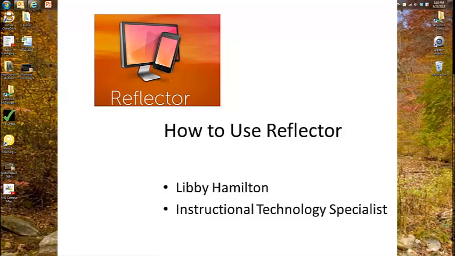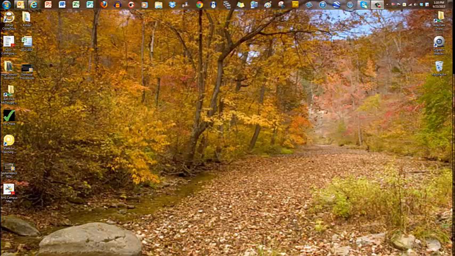Today I want to show you a little bit about Reflector. Reflector is a piece of software that can be installed on your school-issued laptop to allow you to connect or reflect, if you want to use that word, an iPad through your computer so it will show on your screen, wall, smartboard, whatever you want to use. You can also use this for students to be able to connect their iPads, thus showing their work to the entire audience.